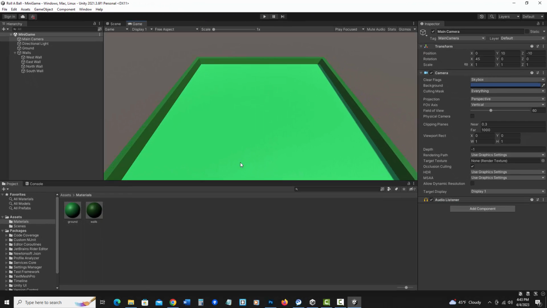In the next video, we're going to create a player and control movement, and also move the camera to follow it.